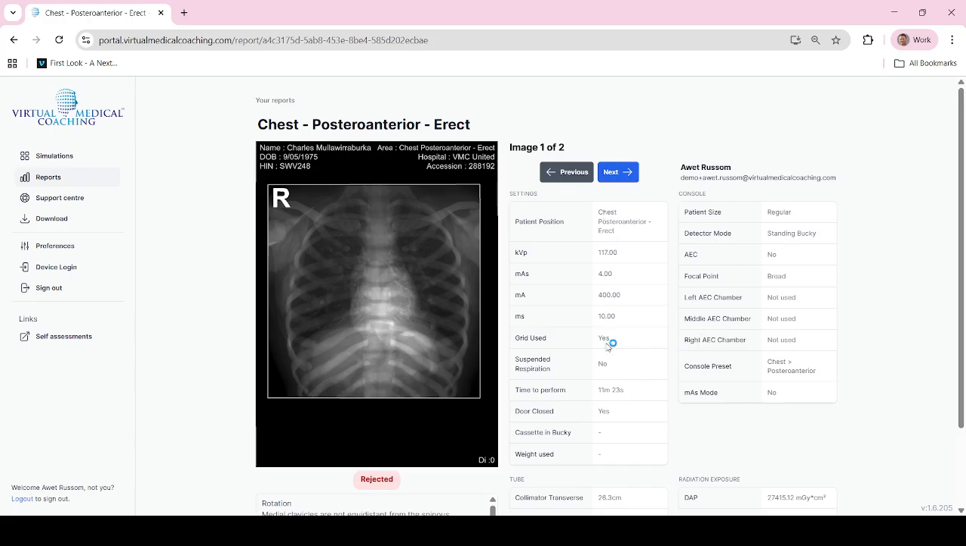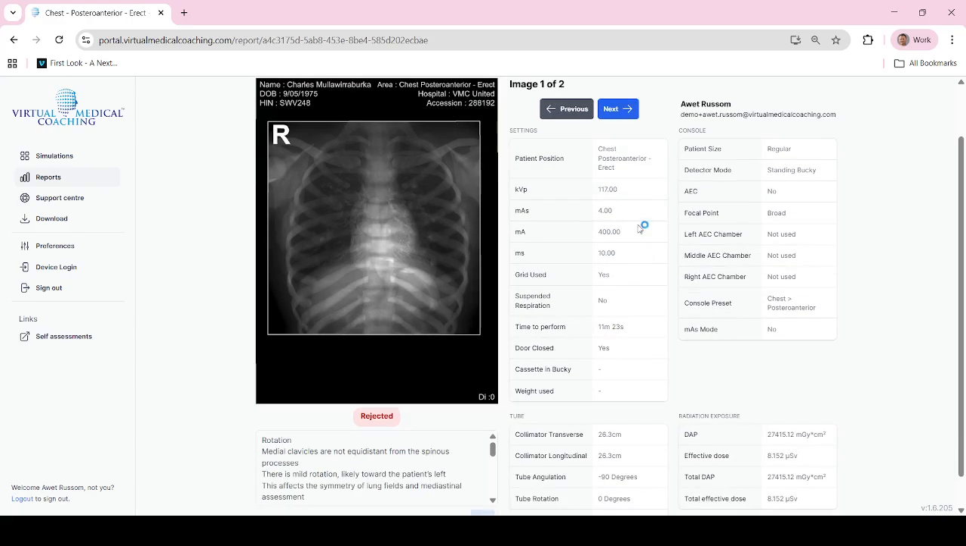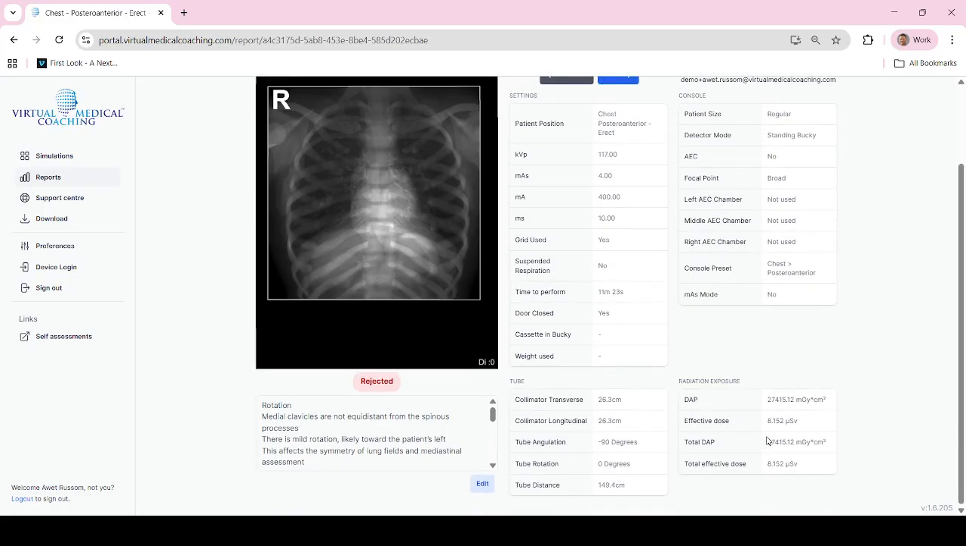I've got some data here about the exposure selections. Interestingly, they didn't use the AEC, and therefore none of the chambers were selected. I've got the radiation dose down here, and the tube settings are along here. If you're watching this in the United States, you'll see yours in inches, whereas mine are in centimeters.